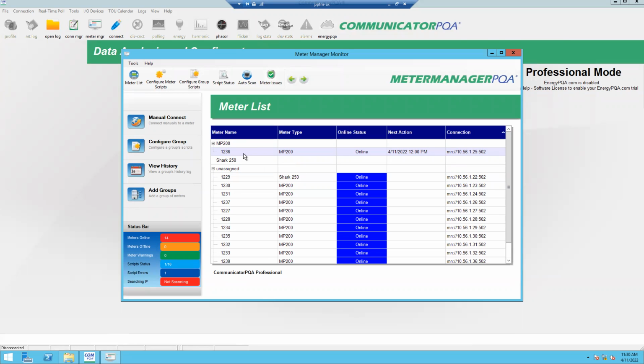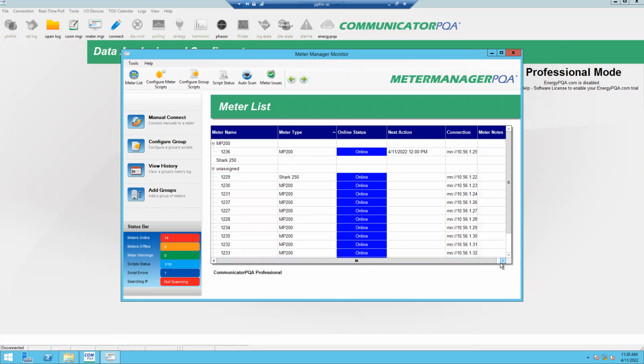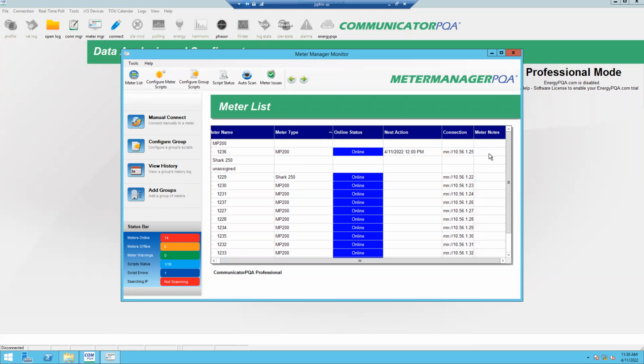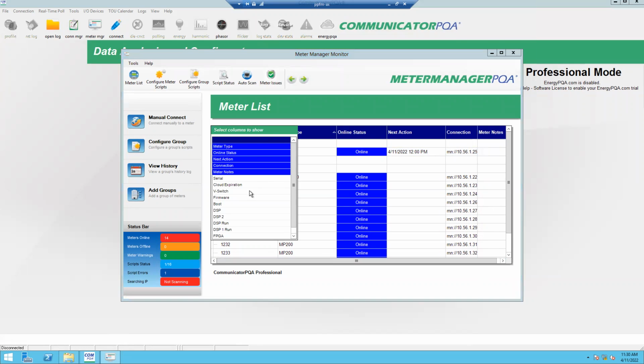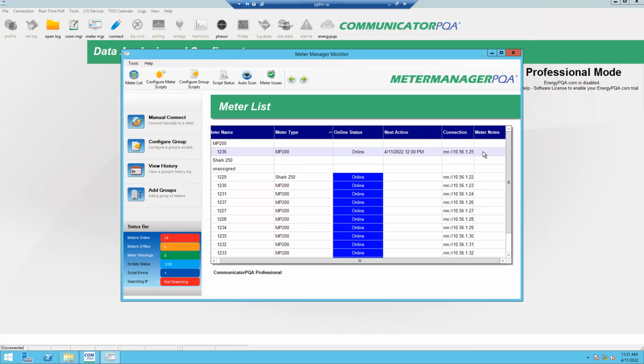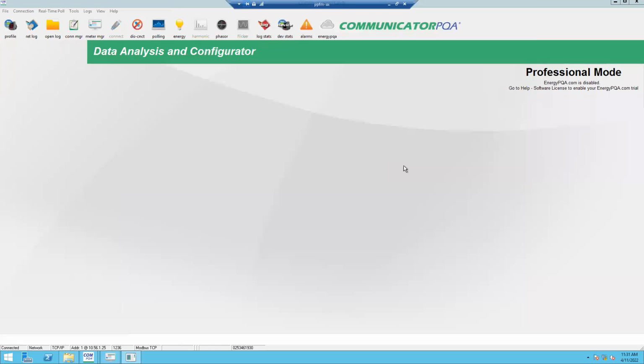You can also put a note field in here. Let me see if I have that on my other screen. Meter type connection. Oh, I think I did that on a different site. There's a meter notes. Yeah, so if you wanted to add some notes in this screen, that doesn't really, I don't think, apply to any of the other softwares that I know of.